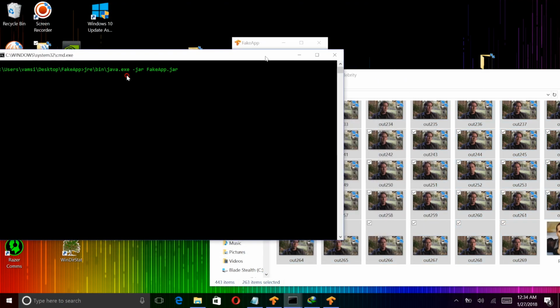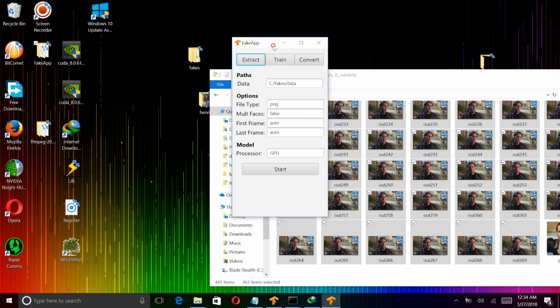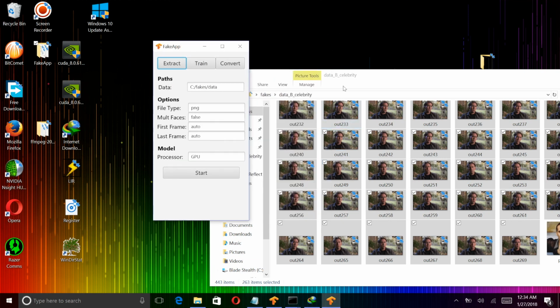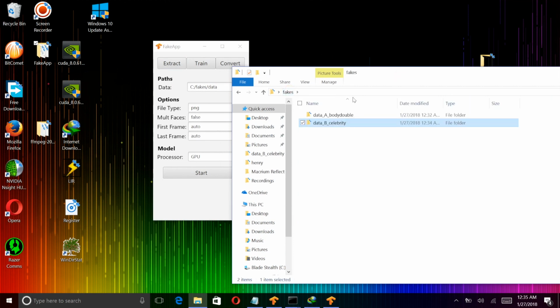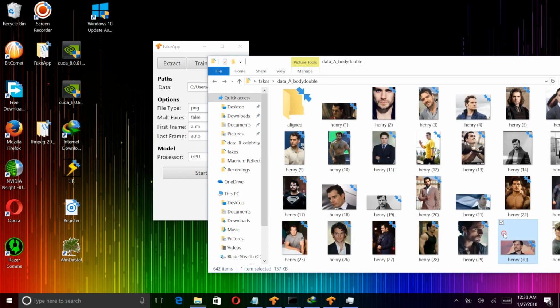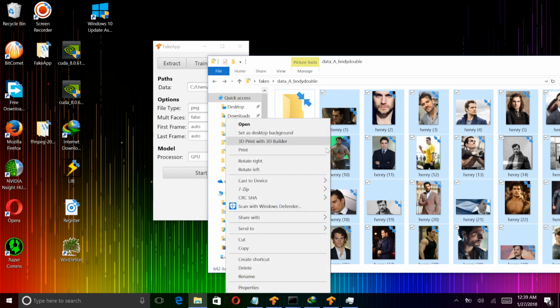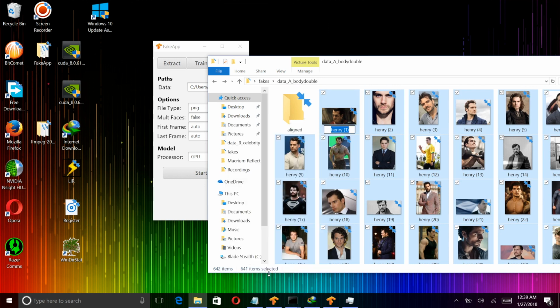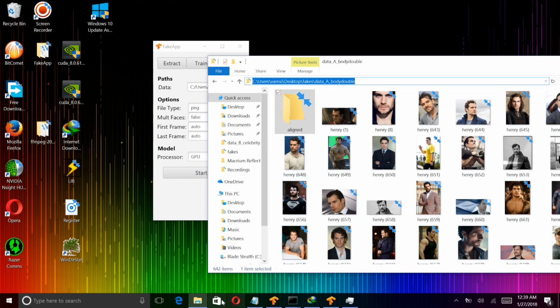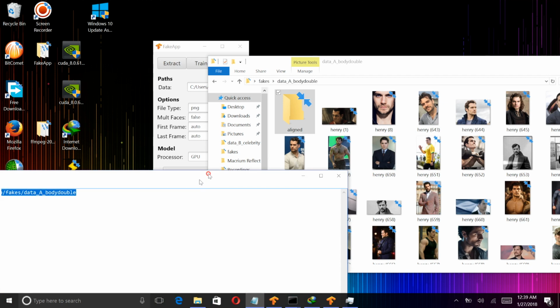Once you're done with the data collection, you need to extract the faces from those images. Before doing that, you need to rename all the files so that the image names are not too long. If you don't do that, you'll be facing some error. So it's better to bulk rename them at a time. Once you're done with the renaming process, you need to copy the address of the folder.